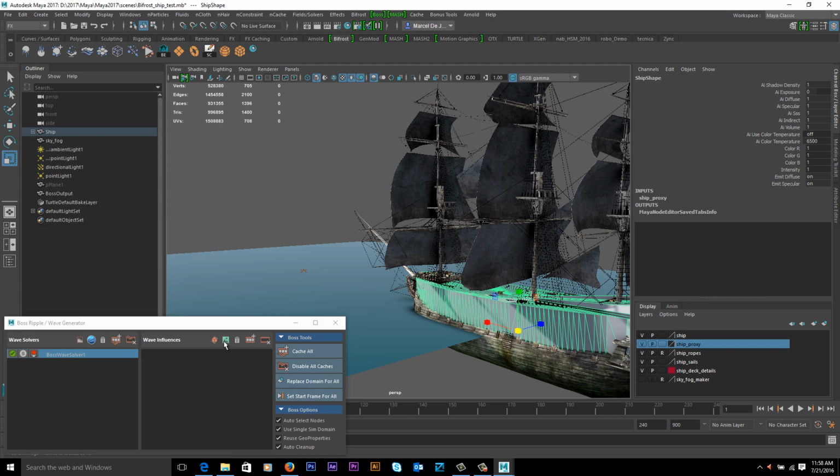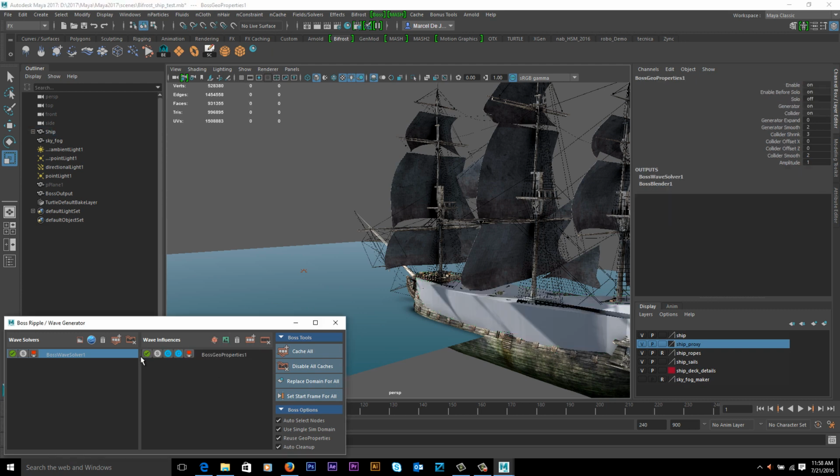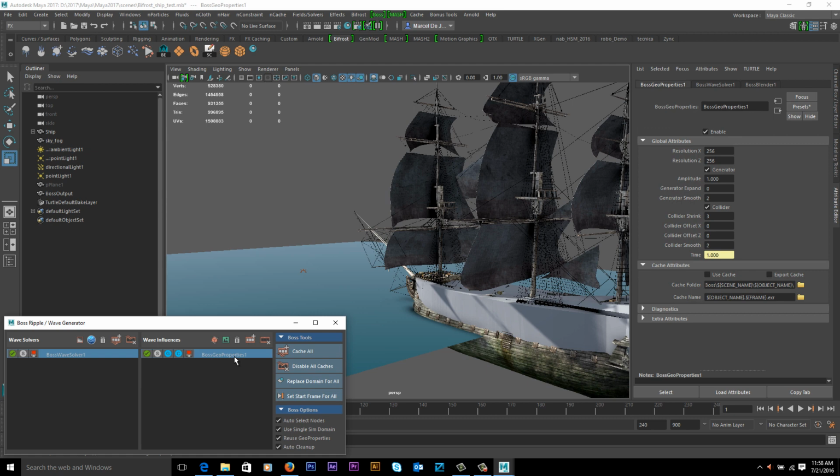So with that proxy selected, I'm going to create an influence object. You can see here too, you get a number of icons, but we also get some stuff that is unique to a BOSS Geo property sheet. So in this case, you do get the checkbox, the solo button, the caching button, and then we also get a button to allow it to be a generator or a collider.